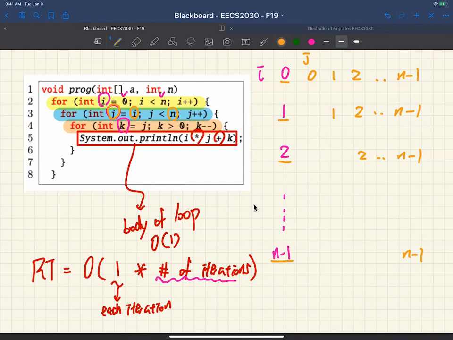Okay? So that's the middle loop. I'm talking about line number 3 over there. So now let's see how we can bring k into play. Okay, it's not too bad. So now let's talk about k.